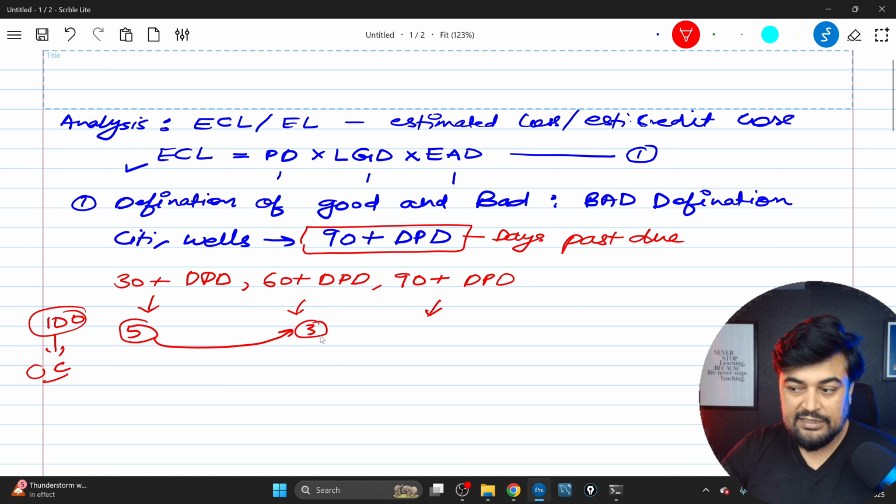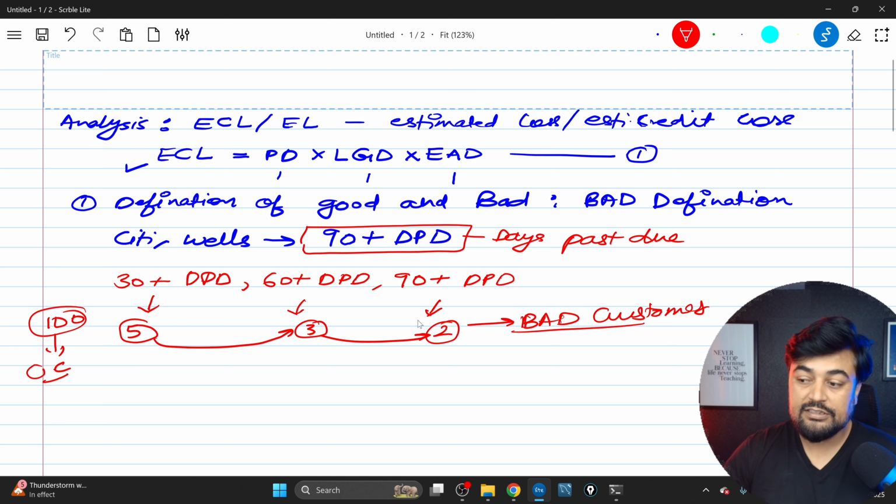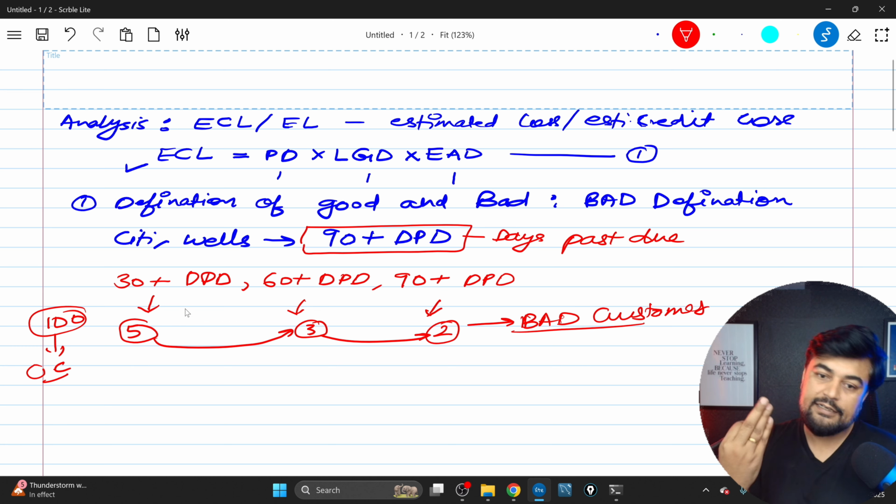Now of these 3, one more member pays the EMI in the third month. Now only 2 people are left. So these 2 people are your bad customers. You give the customer a chance to pay the EMI, obviously. That's why you give them 2 chances, first month, second month, then third month. If they are not paying, that is a bad customer.